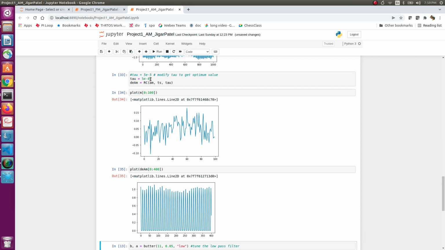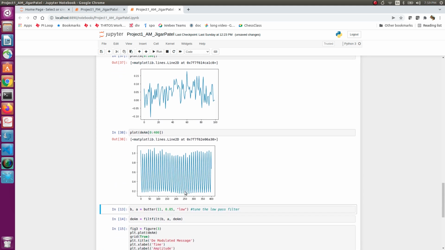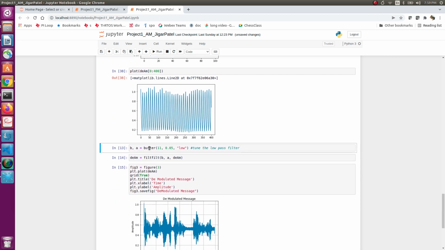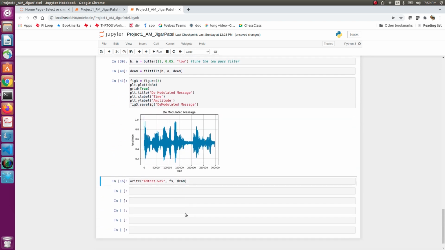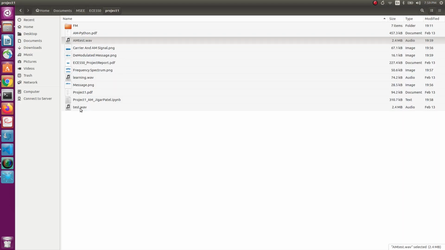So with the optimal value of 5 multiplied by 10 raised to minus 5, the signal comes out correctly. You can see the actual wave, and then I am passing the signal through the Butterworth filter, and this is the demodulated message, and I'm storing the demodulated message into the AM test wave. So now we can see here, this is the original signal.